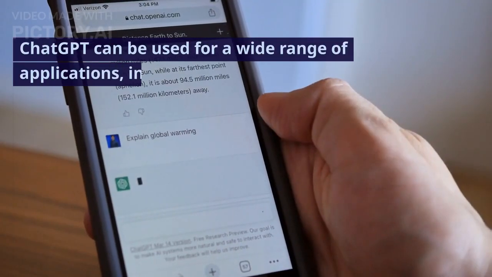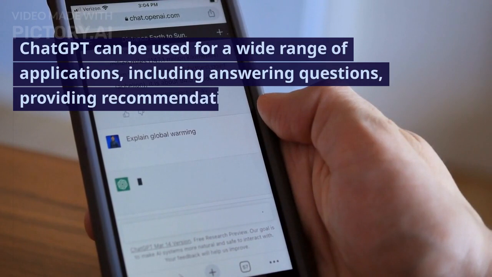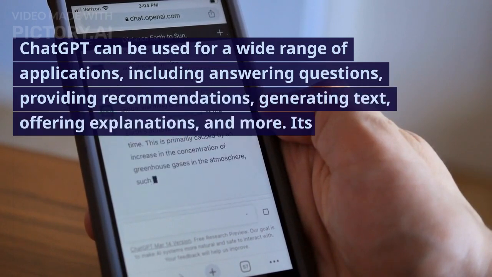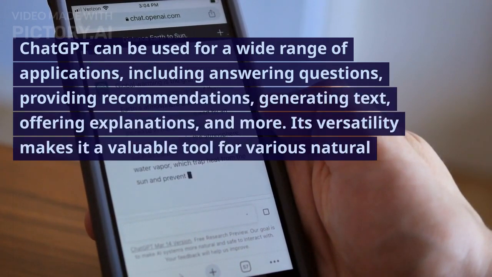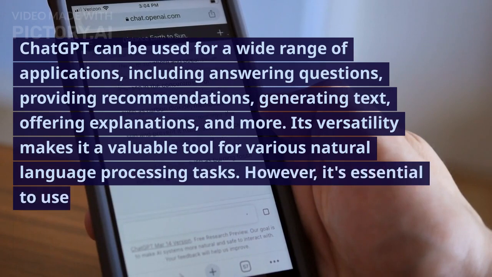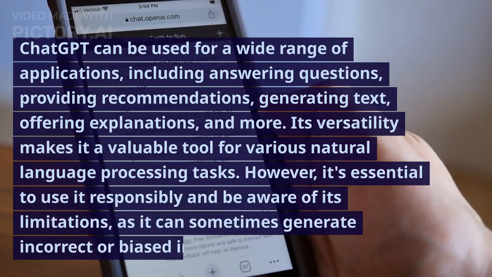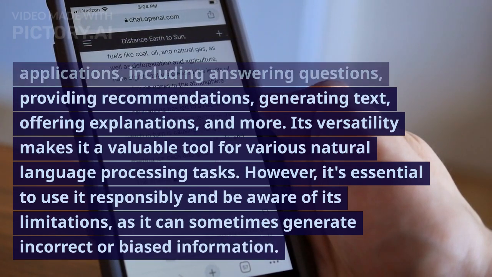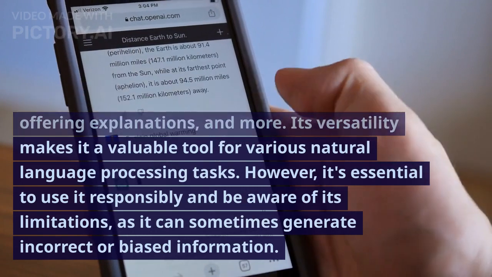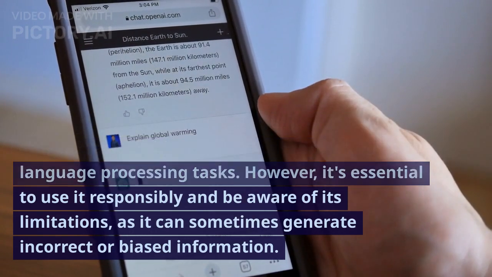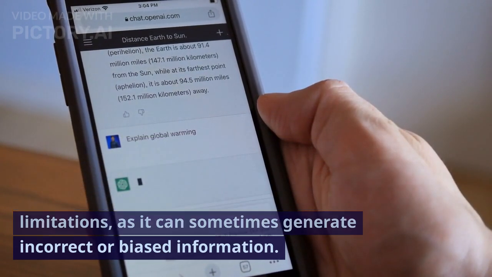ChatGPT can be used for a wide range of applications, including answering questions, providing recommendations, generating text, offering explanations, and more. Its versatility makes it a valuable tool for various natural language processing tasks. However, it's essential to use it responsibly and be aware of its limitations, as it can sometimes generate incorrect or biased information.